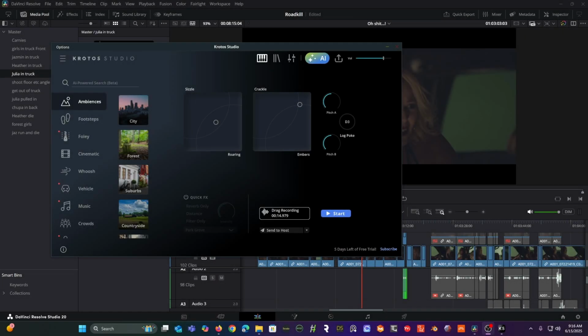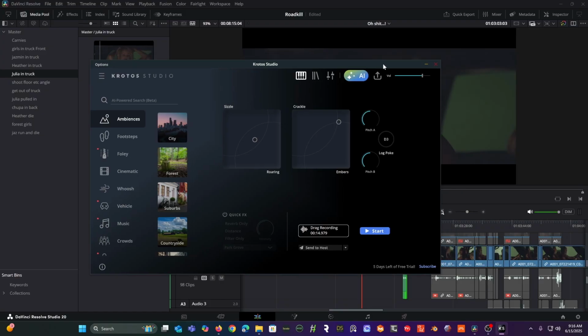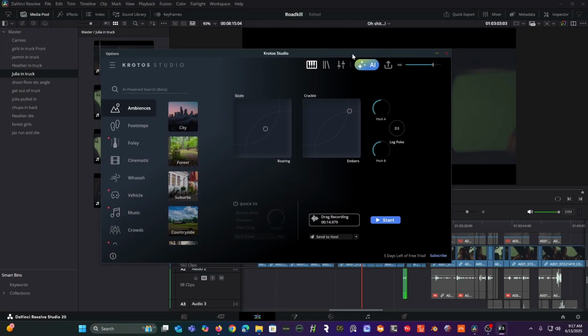All right, here we are in DaVinci Resolve. Now I've got Krotos Studio opened up, and this is an amazing plugin for doing all kinds of stuff with audio, for all of your sound design and stuff. It's amazing. We'll see how we'll use it here.